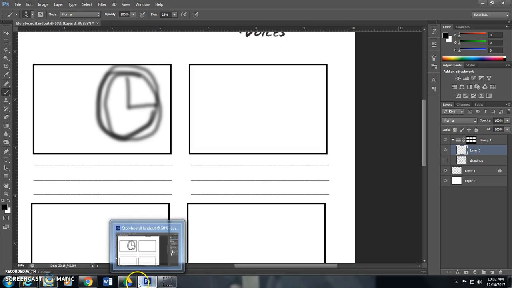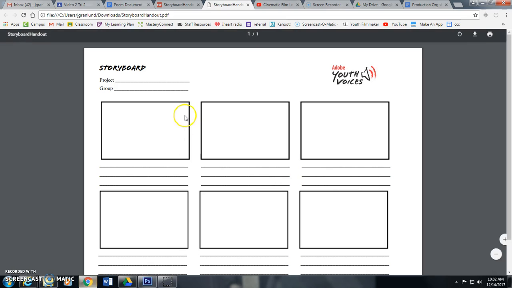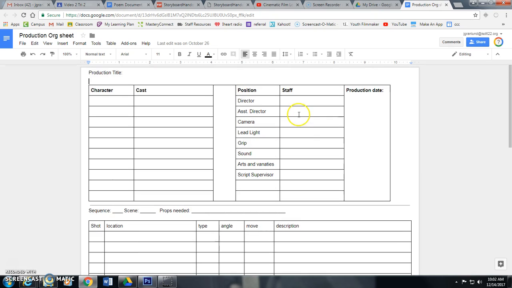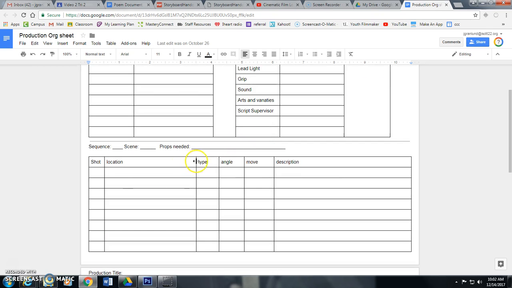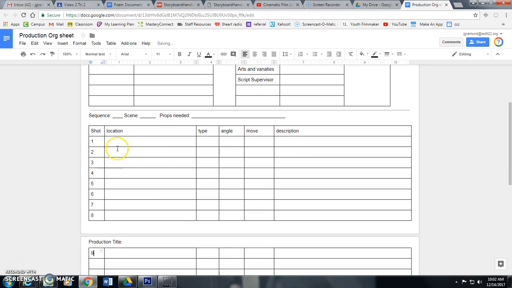Now we want to get kind of organized, and you can kind of flip back and forth between these two. We're going to get organized about our production. Okay? So I've also uploaded this production organization sheet. Now don't worry about the stuff at the top. We're going to assign roles and go through roles later. But let's just talk about this part down here. This is the shot list. So shot 1, 2, 3, 4, 5, 6, 7, 8, 9, blah, blah, blah. So we just want to create a list to keep us organized about our shots.